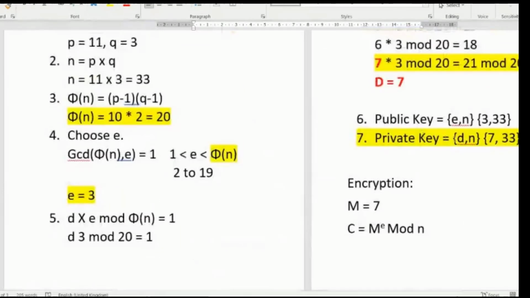Okay, you can see the value of d is available in the private key. That is secret. No one knows this. Your public key, you can give it to anyone.